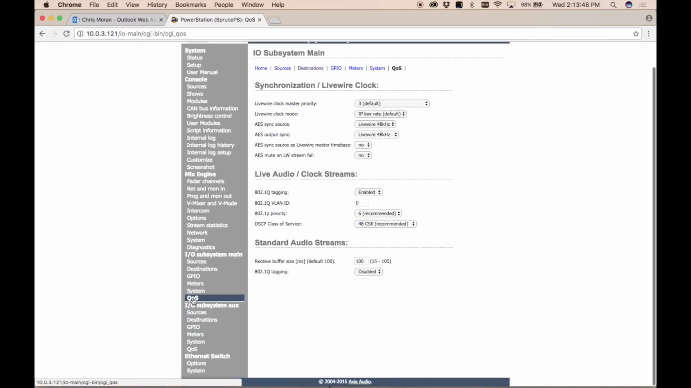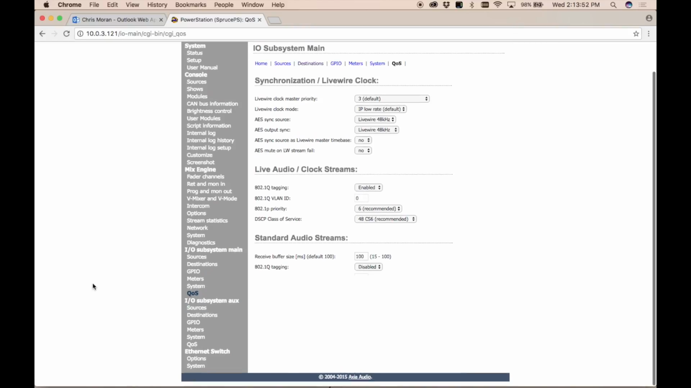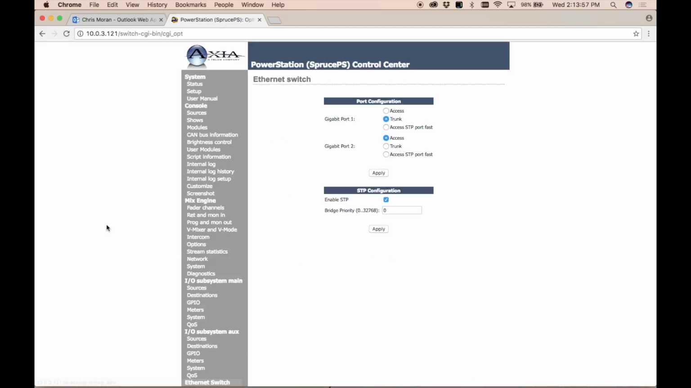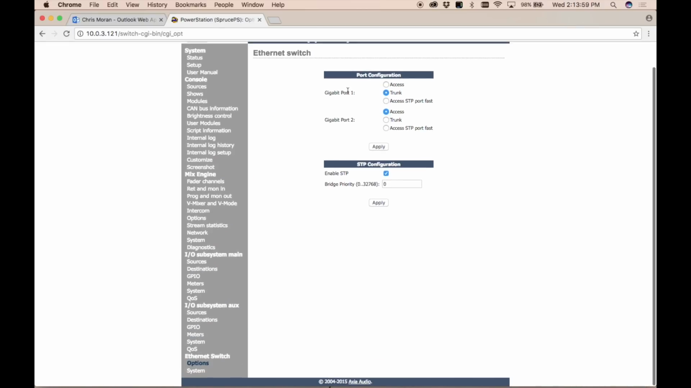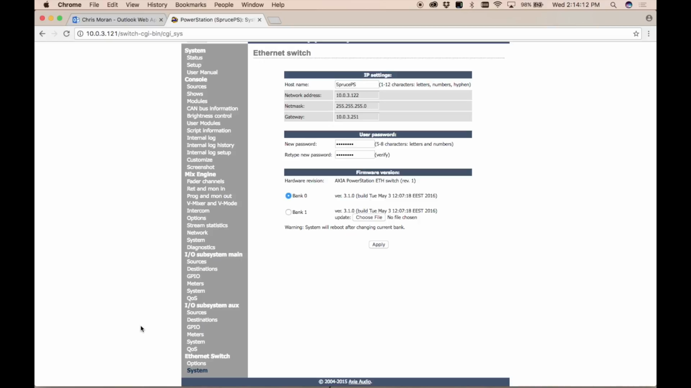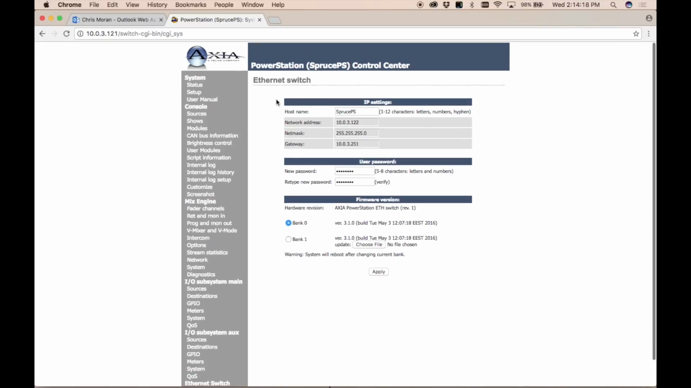The aux I/O subsystem we don't use. That would be if you had a secondary PowerStation or a secondary set of I/O that you were using. And then the Ethernet switch options at the bottom just simply specify whether or not the gigabit ports on the back of the thing are access ports or trunk. In most configurations, they will be a trunk port. And then the system tab at the bottom for that is literally the system section of the Ethernet switch. There won't be much that you'll do in there except potentially firmware upgrades.